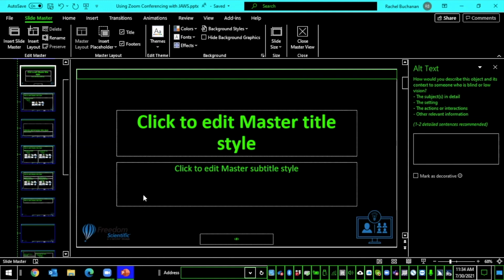This has just been a little bit more about slide master view and how to get there and why it might be beneficial.